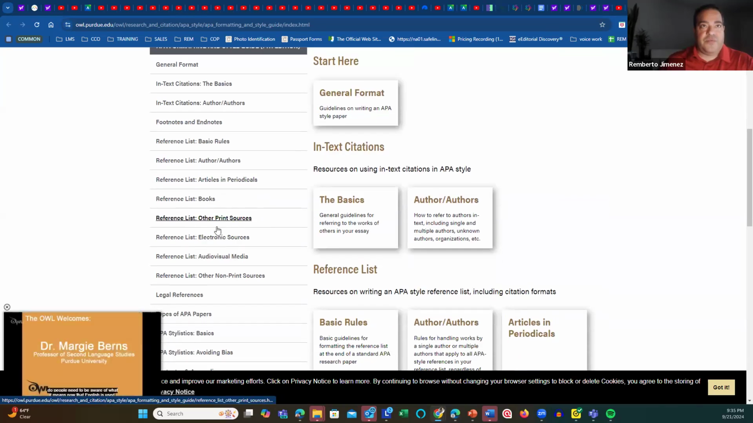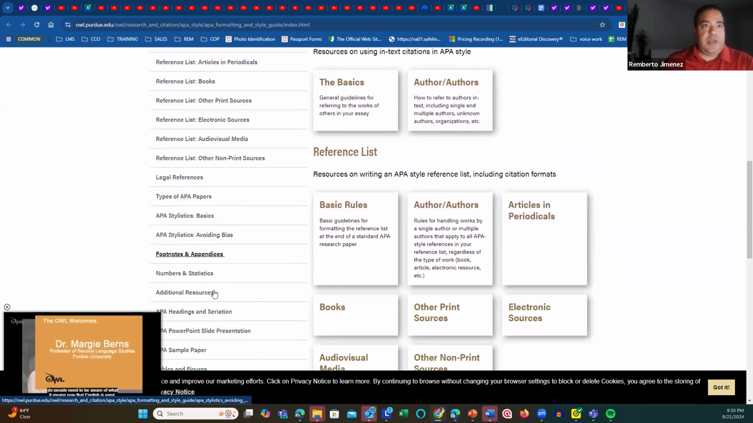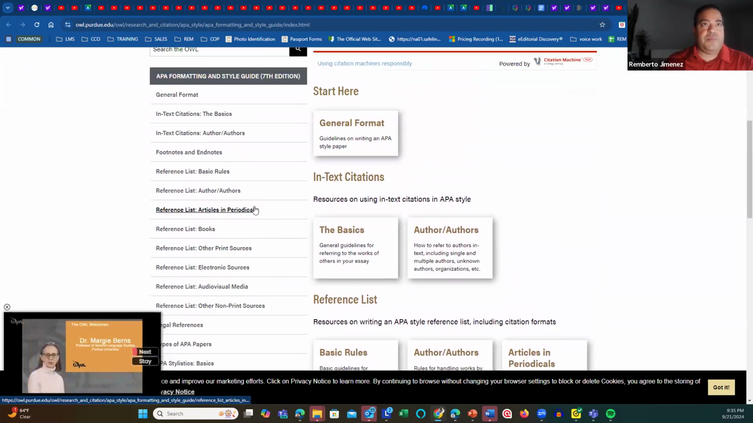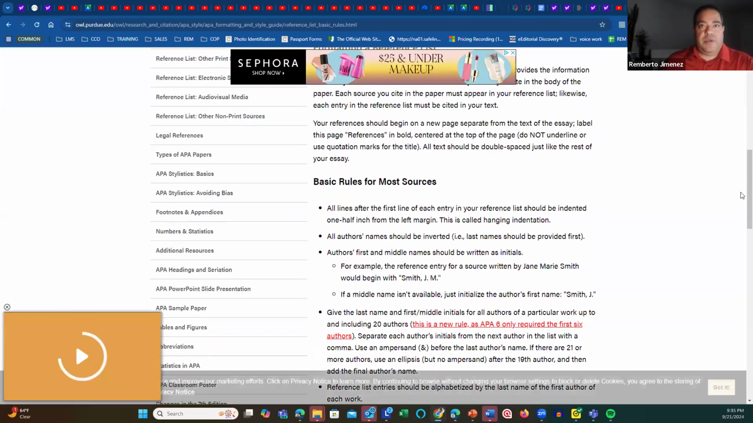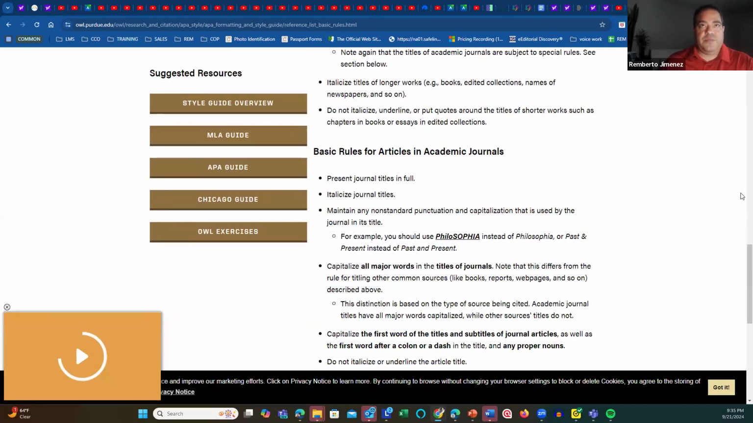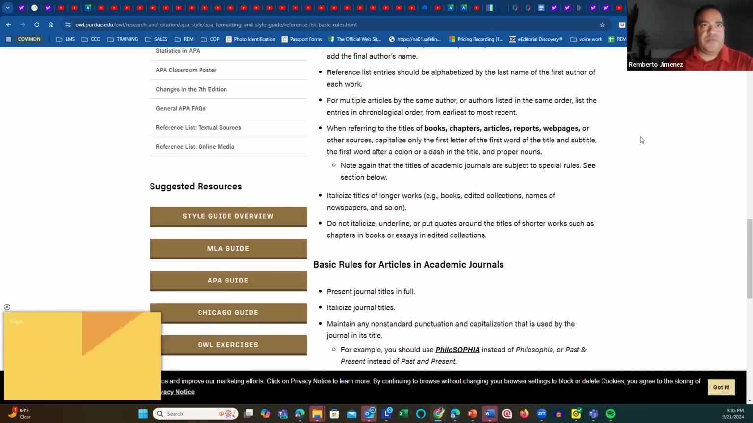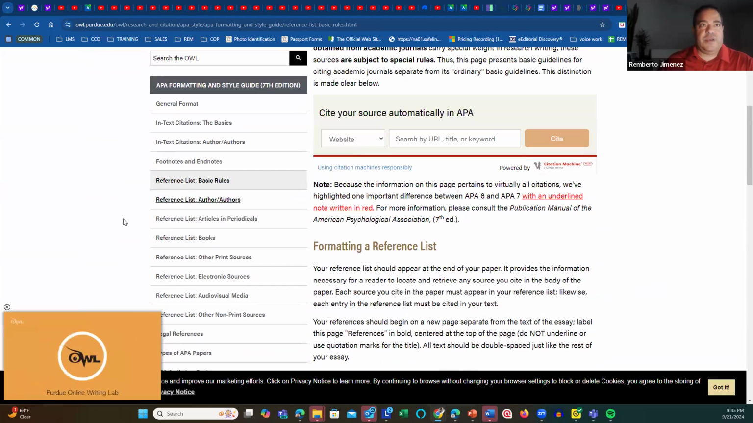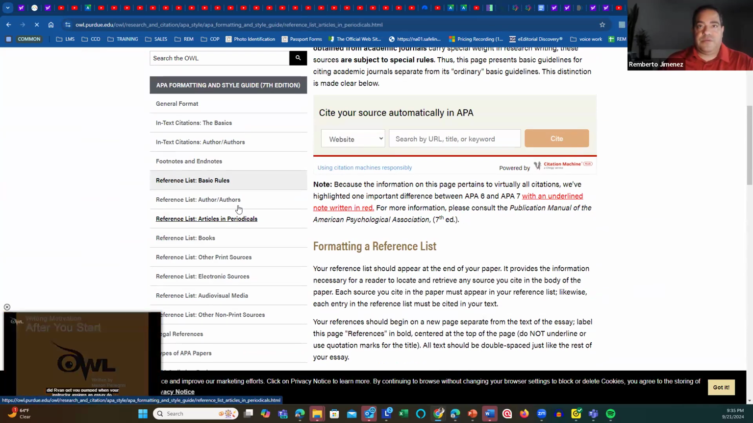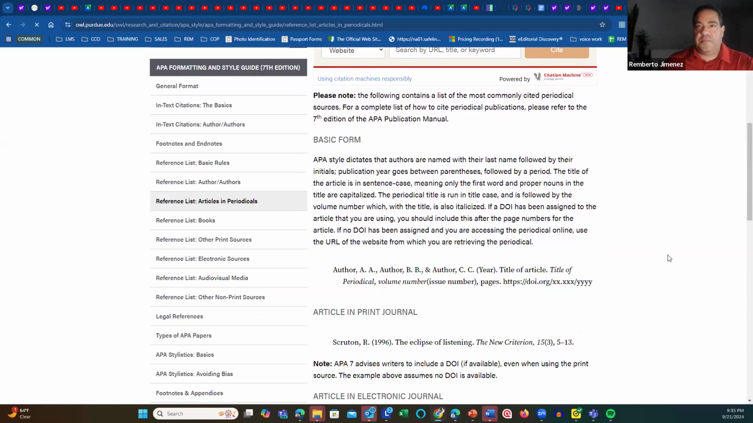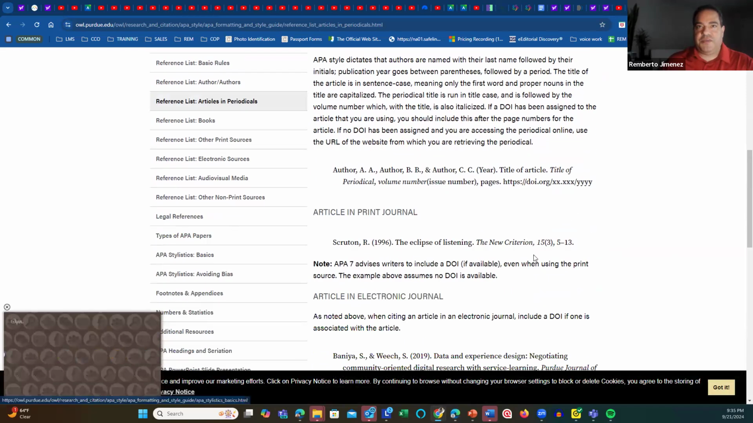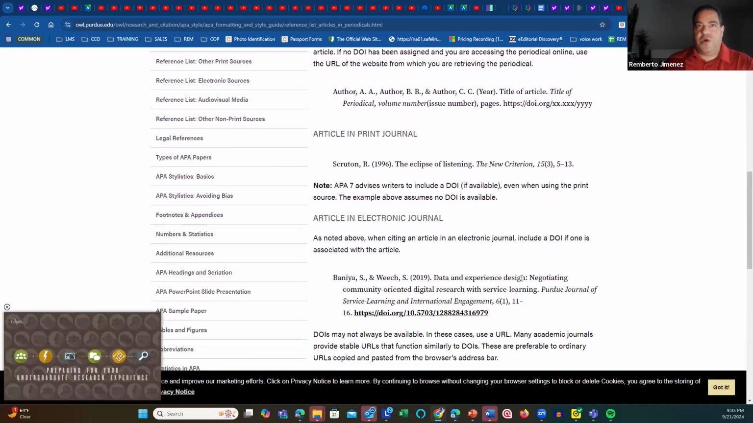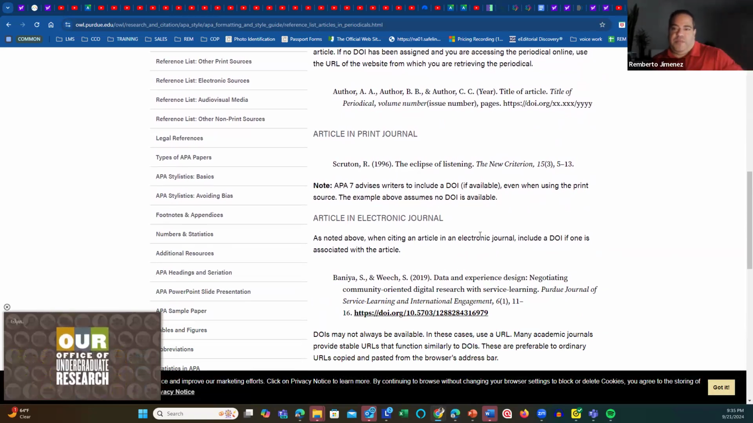I got references for electronic resources, right? I got so many different options here. So I'm just going to, for example, in this case, go to the basic rules. And I can basically go through and see what some of the rules are, right? That's great and wonderful, but let's just go to the reference section on articles and periodicals. Ta-da! And it'll give me a basic imprint of what the form should look like. So it's a great option for me to really make sure that I fill in any missing blanks.